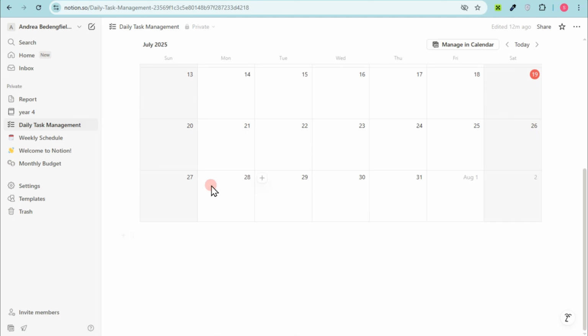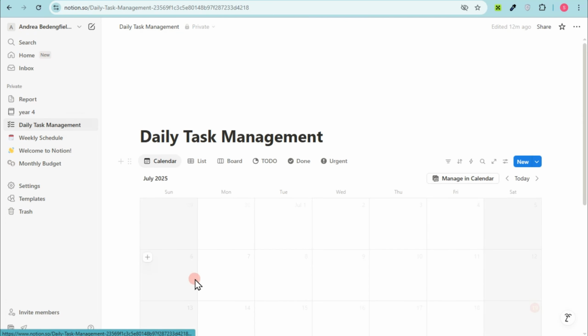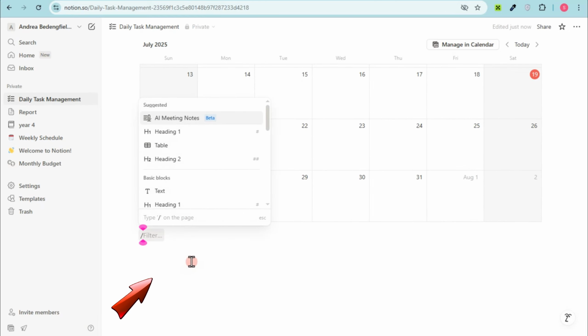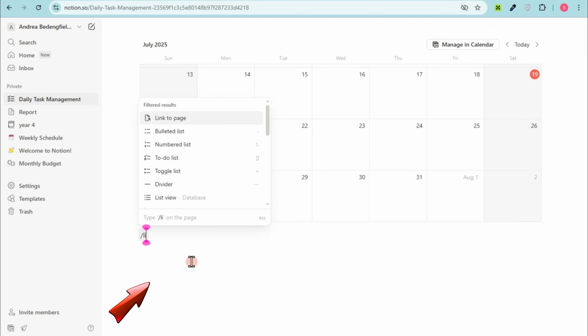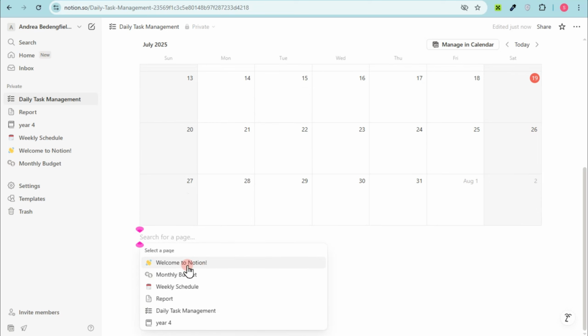So for example, I want to add another or link another page here. For example, the weekly schedule. All I have to do is to tap and then type slash, look for link pages, tap this one, and I can now choose the page which I wanted to add here on my specific or main page. So that's how easy it is.